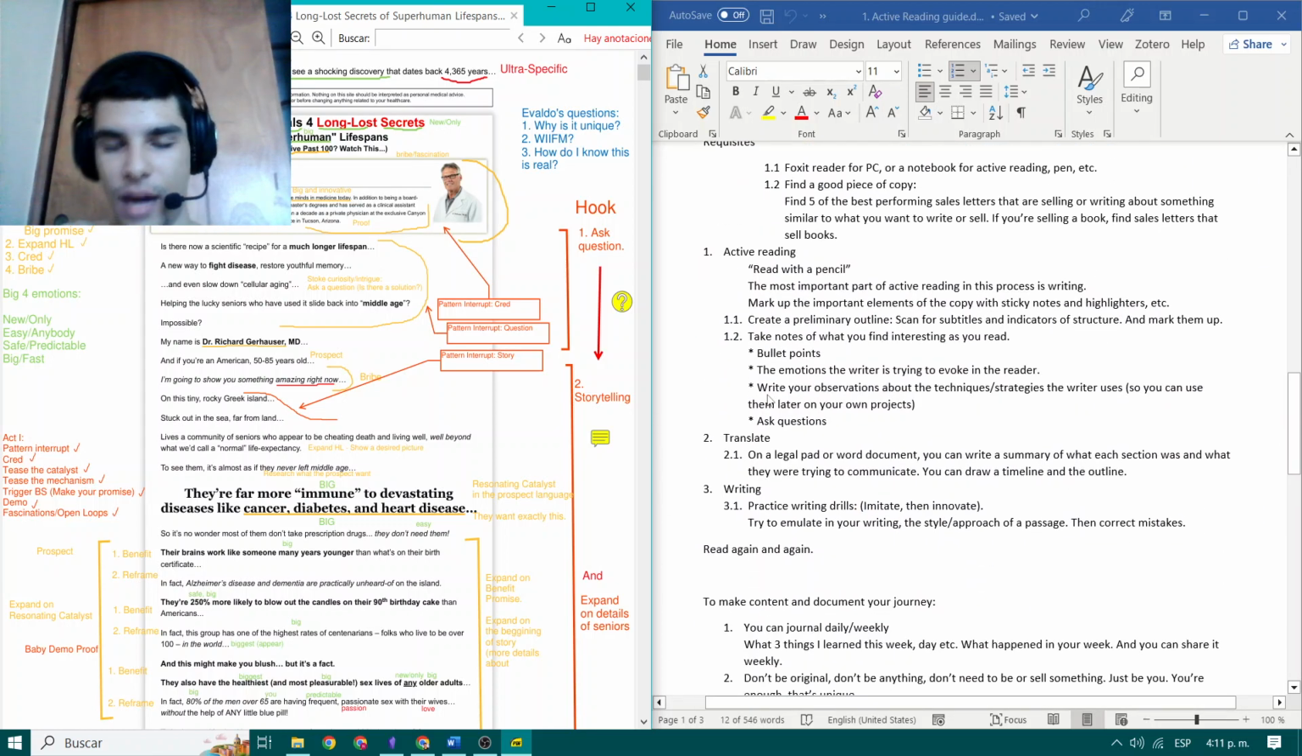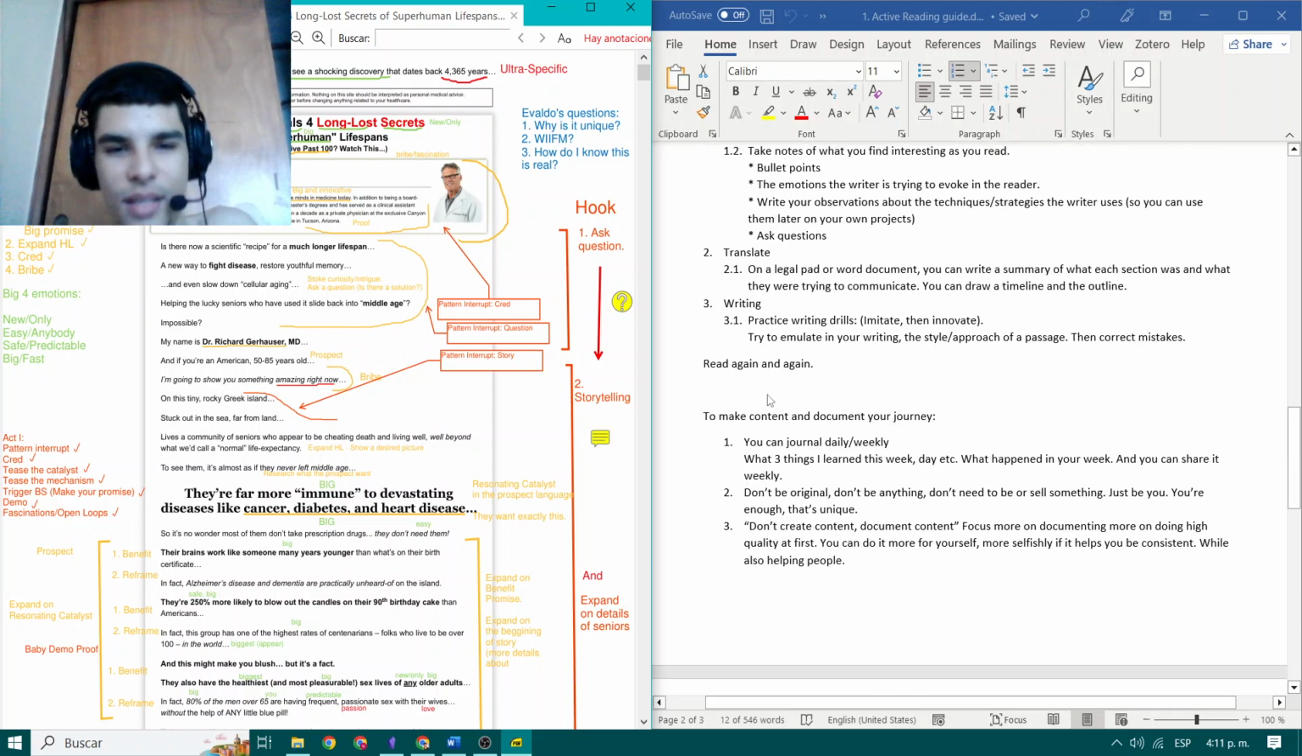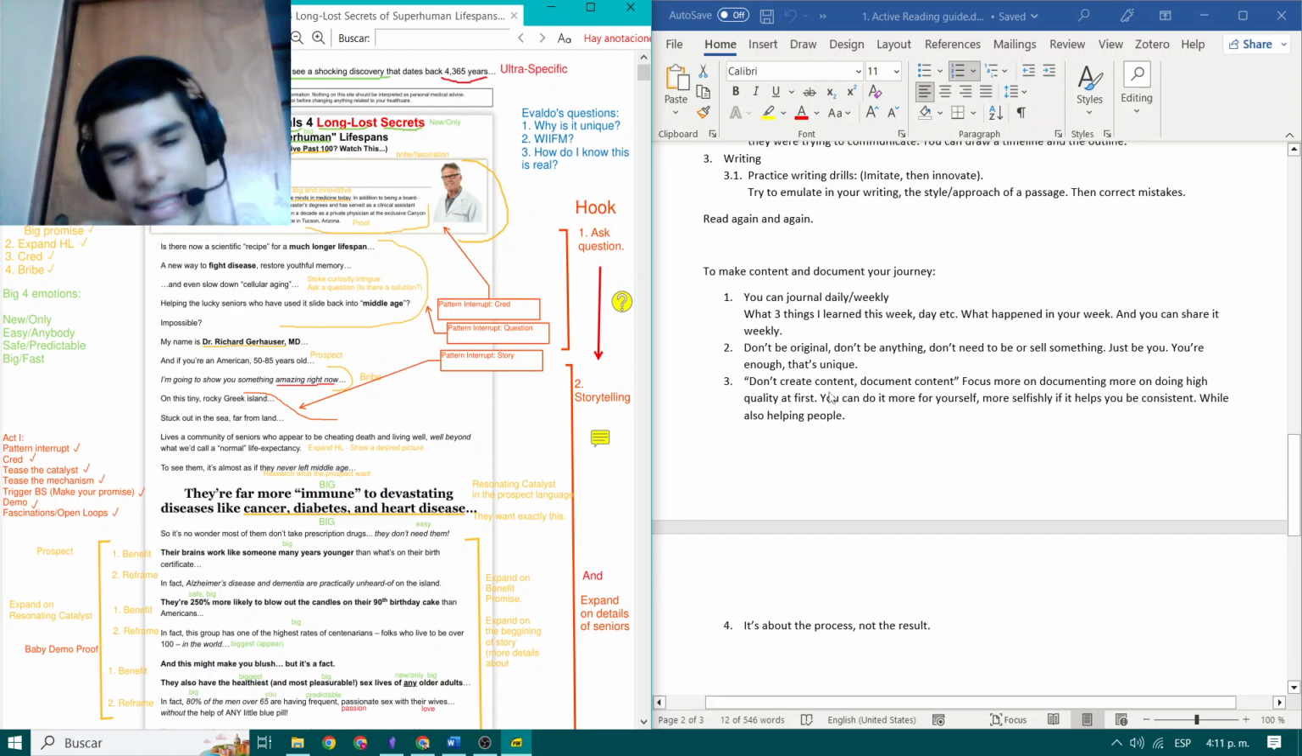And I have other notes here, but that's like what I've done basically. And I just found this document. I think I haven't shared it before, so yeah.